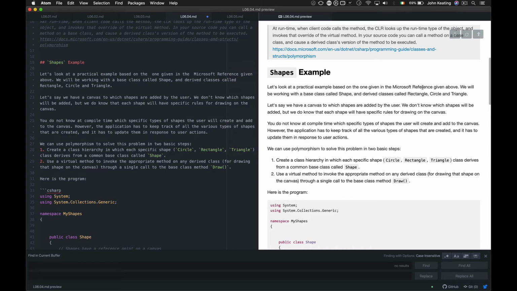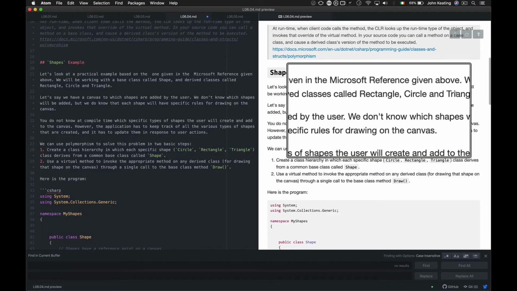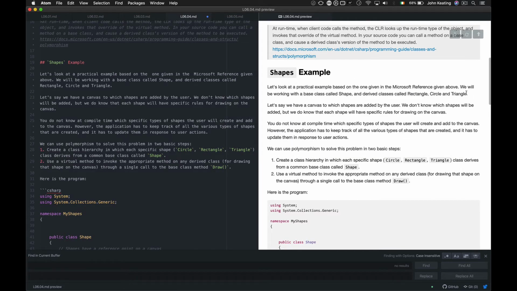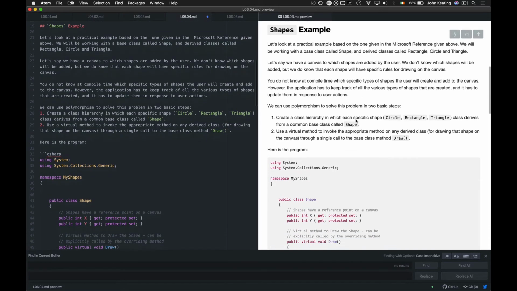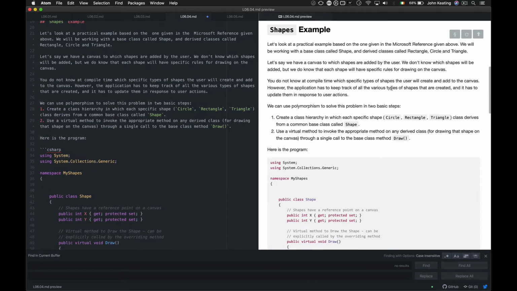We're going to look at a base class called shape and derived classes called rectangle, circle, and triangle. Three derived classes. So let's say we have a canvas to which shapes are added by the user. So we don't know which shapes will be added, but we do know that each shape will have specific rules when drawing on the canvas. So you won't know at compile time which types of shape the user will create and add to the canvas. The application has to keep track of all of the various types of shapes that are created, and it has to update them in response to the user's actions.